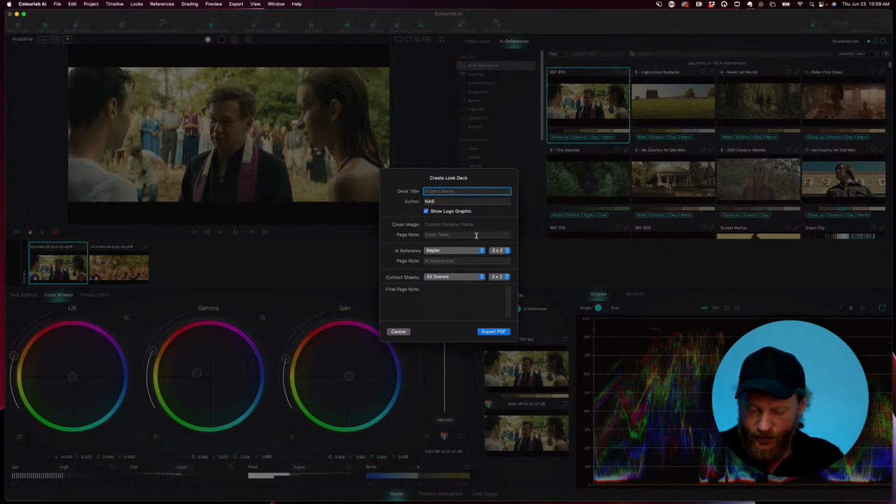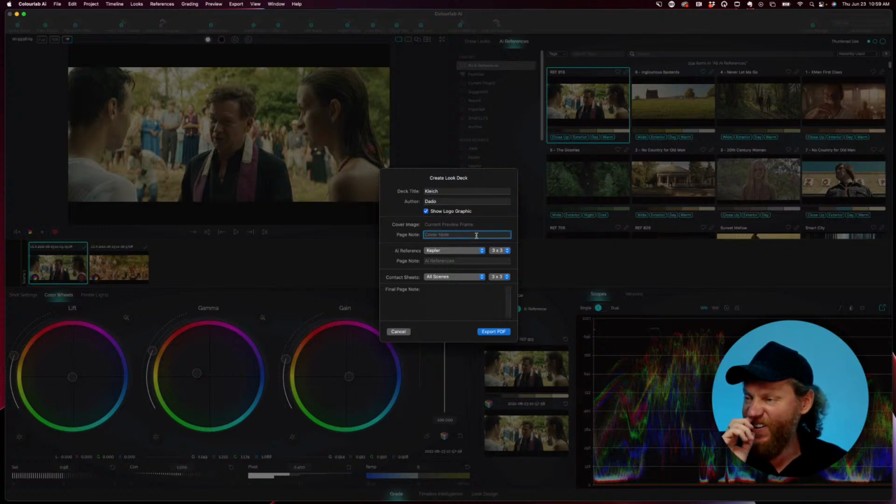So what's the title? This is called Klecha. Author is Dado. I want my logo shown. By the way, you can change it and put your own logo. Page note: this is look development day 1.